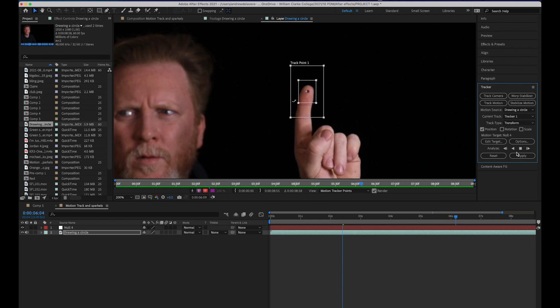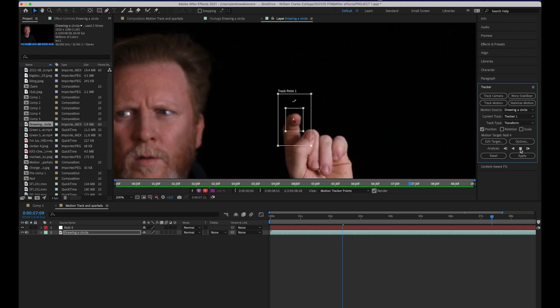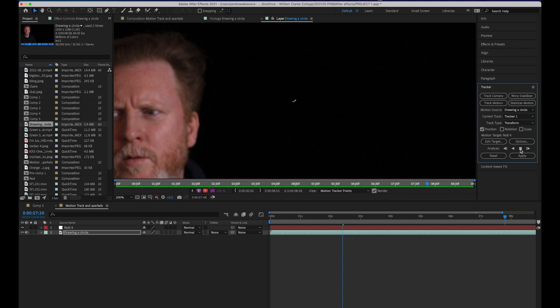While it's analyzing, it can't zoom in and out, so we'll just wait for it to finish doing all of that movement. And as it goes down, it's going to try and follow my finger to the bottom out of the frame. Let it go right to the end, and give it a stop.